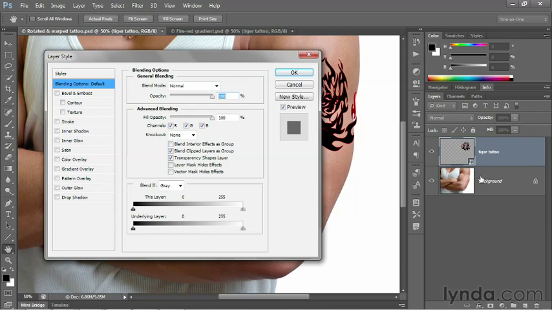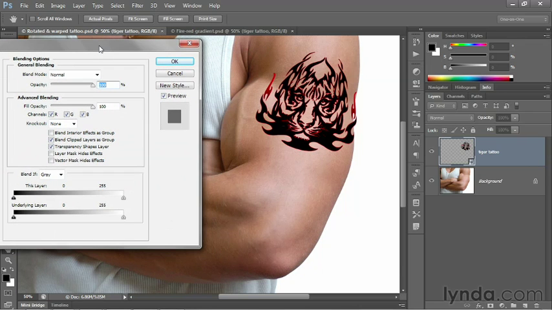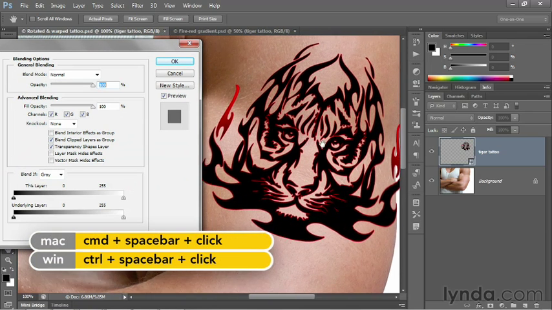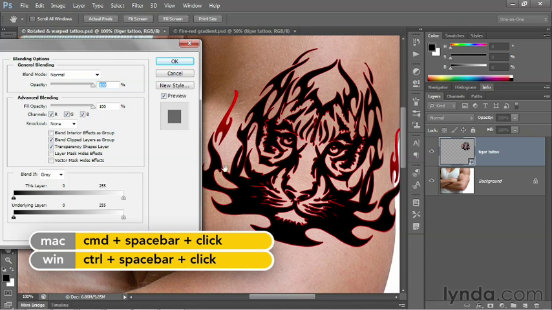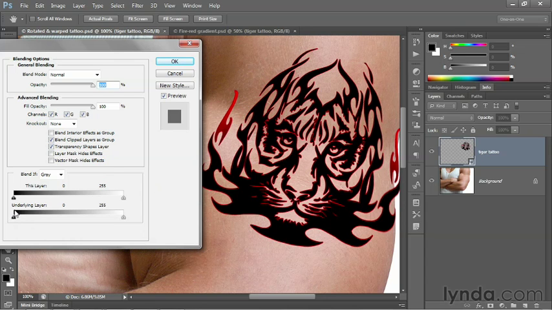inside the Layers panel in order to open up the Layer Style dialog box. And I'm going to go ahead and move this dialog box off screen and also zoom into the artwork by Control Spacebar or Command Spacebar clicking. Now notice this slider bar that's labeled Underlying Layer. It extends from black over here on the left-hand side to white over on the right-hand side. And we also have luminance values of 0 for black and 255 for white.